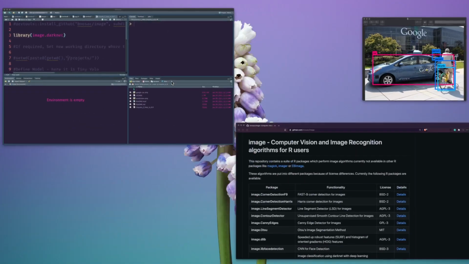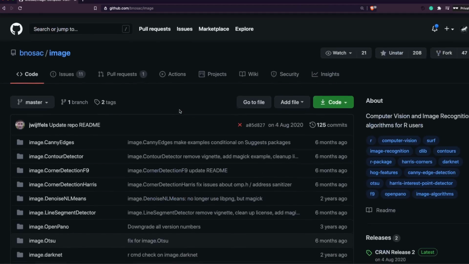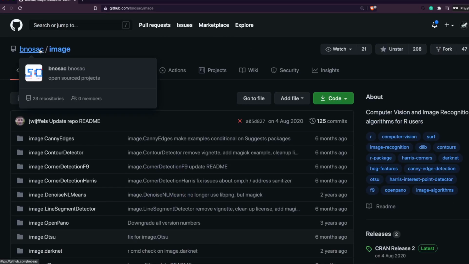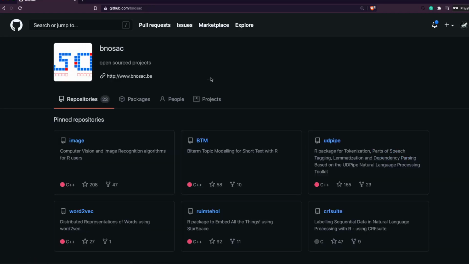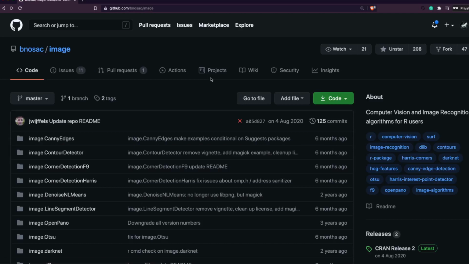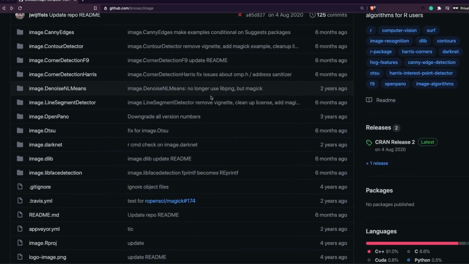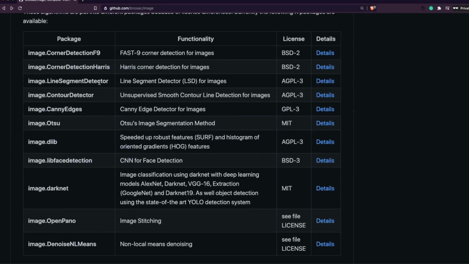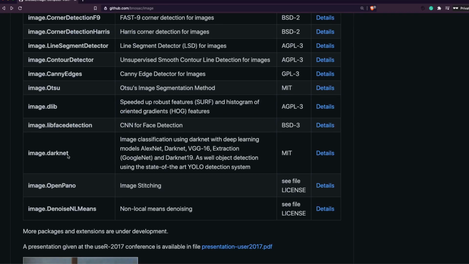The first step is the package, which is actually a combination of packages. There is a parent package called image, from BNOSAC, the organization, and they have done a lot of open source contribution to NLP and computer vision. When you go to this repository, you would see the list of packages that they have got. You can see all the individual packages. The package that we are going to use in this case is image.darknet.